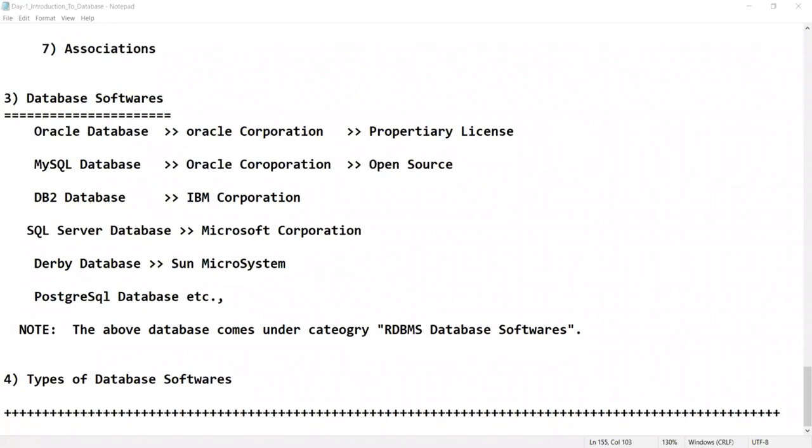Mohammed Dazir: Oracle is on a proprietary license. Okay, we don't need to purchase it, sir. We'll install the lightweight version, 11G.